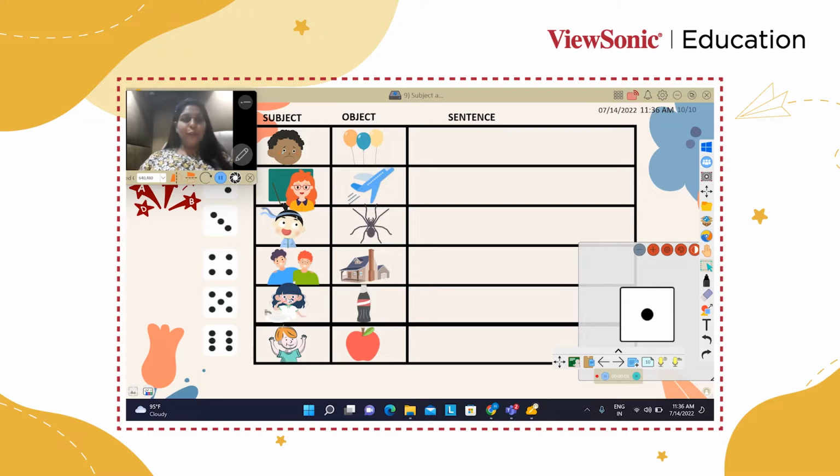Now, I look forward to eliciting responses from my students. Now, as I roll the dice here by clicking on it, it will reflect a number. This number would be with respect to the object that I need to choose with the subject. For example, for subject 1, which is the boy crying, let me choose the object. So let me roll the dice. Number 3, so I have an ant here. So I need to choose subject, which is a boy who's crying, a crying boy, and an ant.